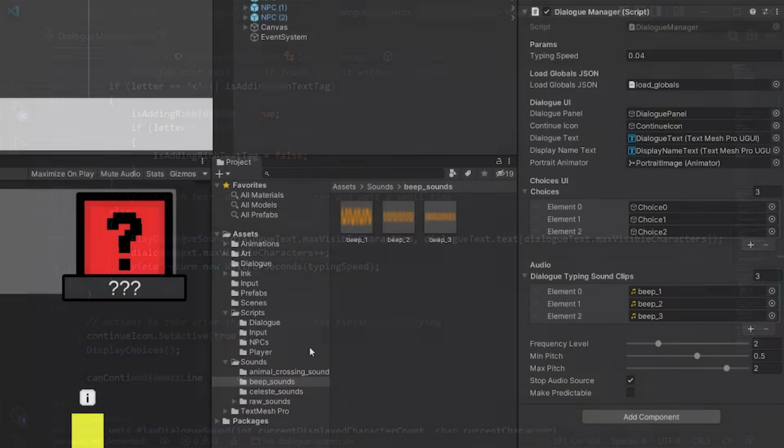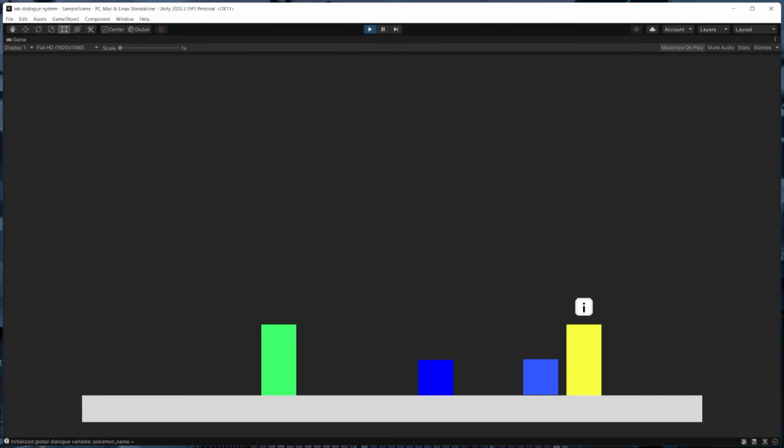all line up perfectly. And with that in place, we can check the box so that dialogue audio is predictable for any given line, and then we can play this to try it out. We'll see that we get the same predictable dialogue audio for the same line of dialogue, whereas before it would have been randomized.